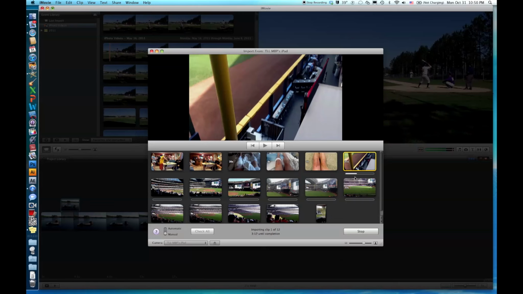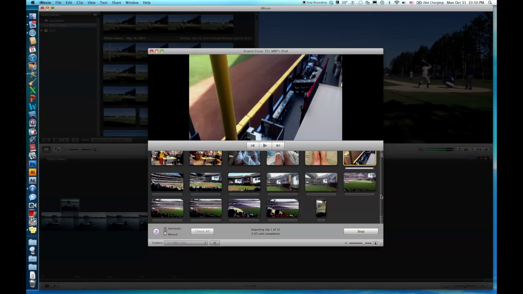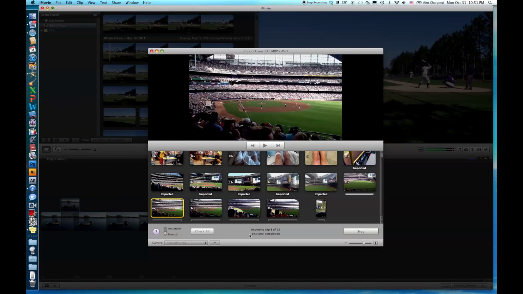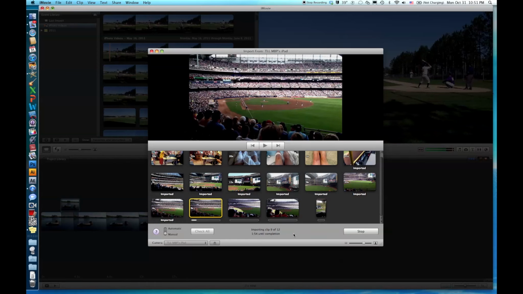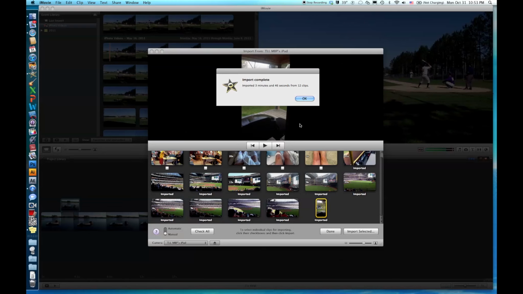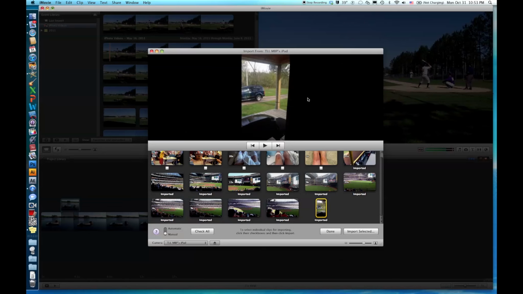Now what I'll probably end up doing is fast forwarding this part of the tutorial so that it doesn't take as long when you watch it. But for the sake of the recording, I'm going to let it keep going here. You'll also notice it tells you what clip it's importing, 8 of 12, and then it tells you approximately how much time until completion. Alright, when that process is completed, if you're all done importing clips, you can click Done. Just a little confirmation button.